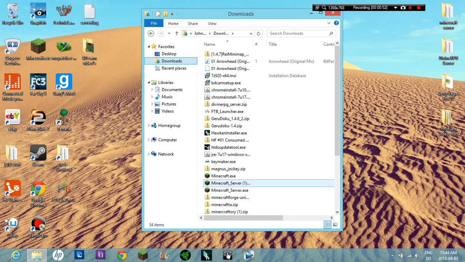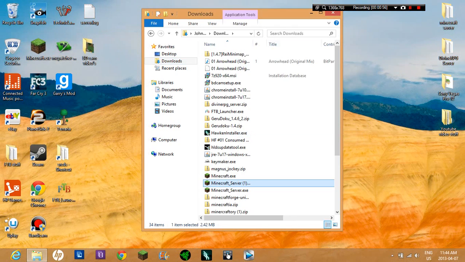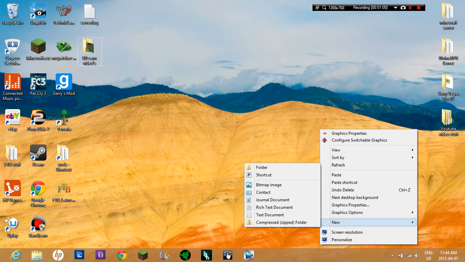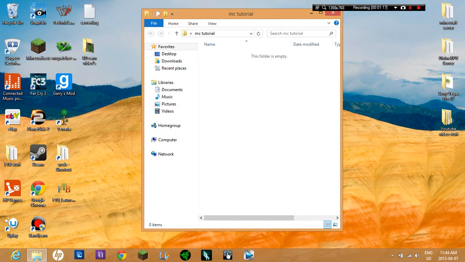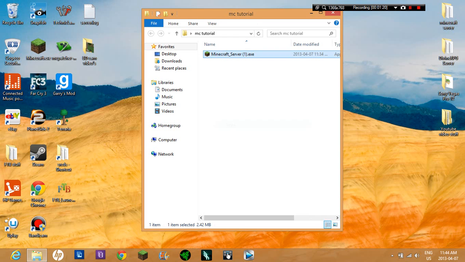Find it, and this is what I got. You're going to right click it, click copy, then right click, new, and then folder. You're going to hit back, or name it whatever you want. So I'm going to name it MC tutorial, and then you're going to double click that to open it, right click, and then paste.